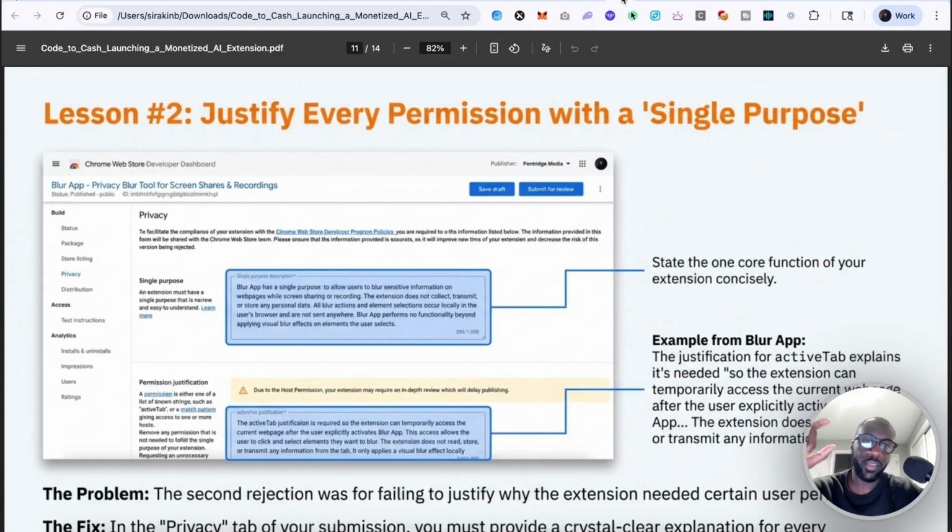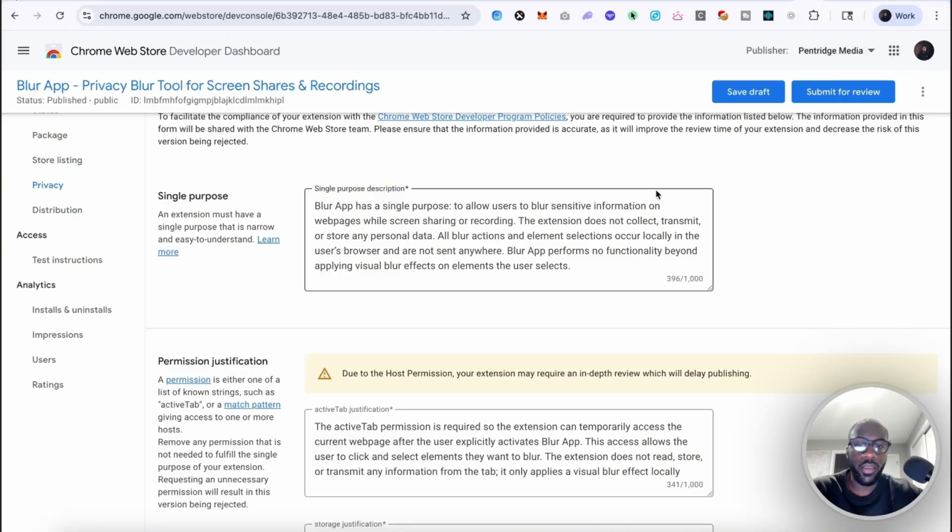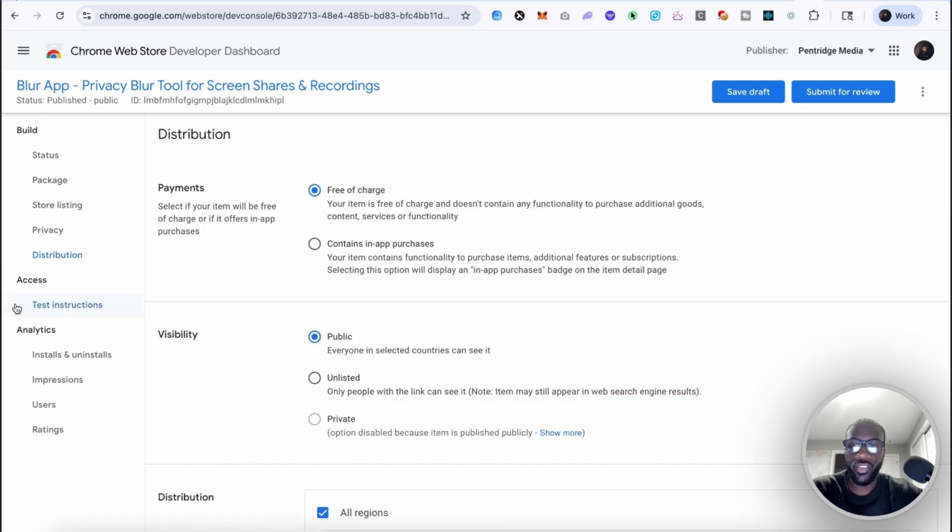And the second time I got rejected was because of the permissions. I had put that I needed more permissions than it was saying that I needed, and so I removed some of the access that I would have given to users. And once you have filled in all the areas of submission and distribution, you're going to put free of charge, because like I said, you can't actually charge through Google Chrome. You have to do it outside, which is why we applied the extension pay.